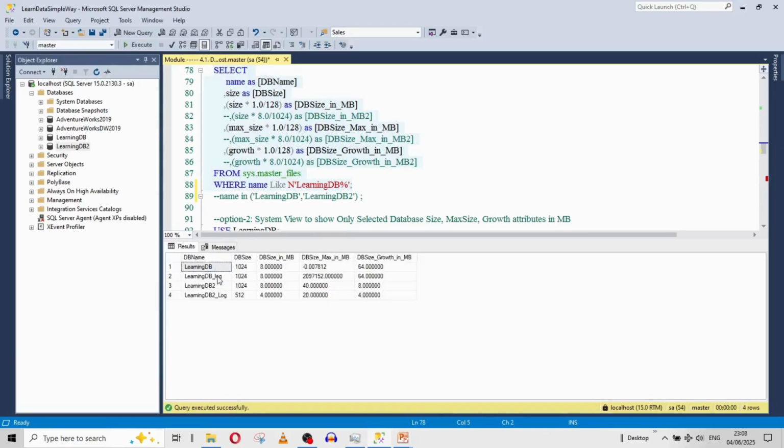Now you may ask, how come in that case it is returning 4 files and in this case only 2 files? Because this percentage symbol is used to specify that whatever the DB name may be, just list all of those DB names which have a prefix of learning DB, or that start with the learning DB keyword.